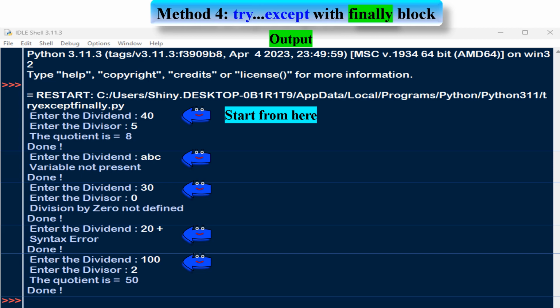Next, the user inputs 20 plus for the dividend. This input is syntactically incorrect because it's not a valid expression. This causes a syntax error. The program catches this error and prints syntax error. Done is printed to indicate the completion of this iteration.